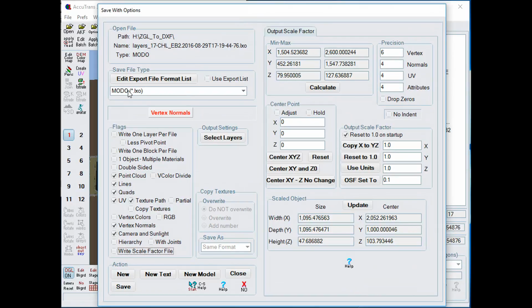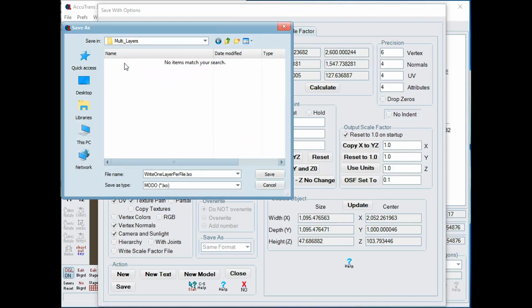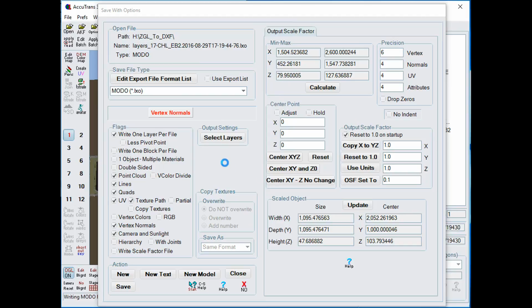Now, I've already got Modo selected as the output file format. I will select this button to write one layer per file, and then I'll click on Save and select the multi-layers folder. And you don't have to worry about this name. AccuTrans takes care of the naming for you. This is just the default name that it uses. I'll click Save, and the files are now being written.